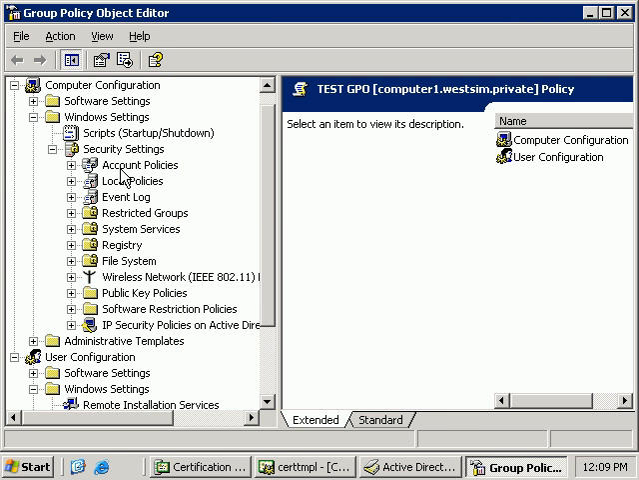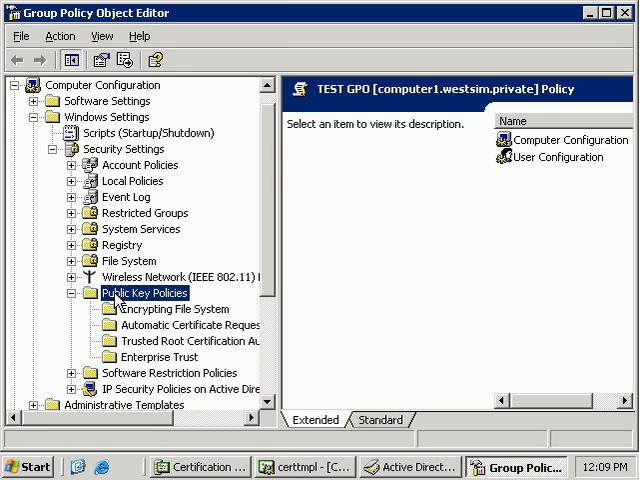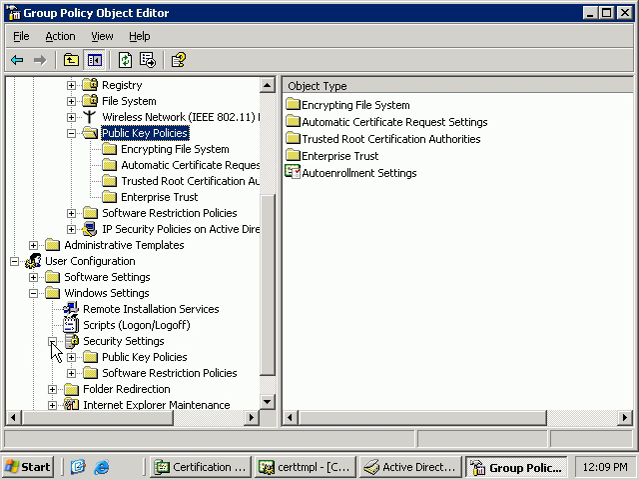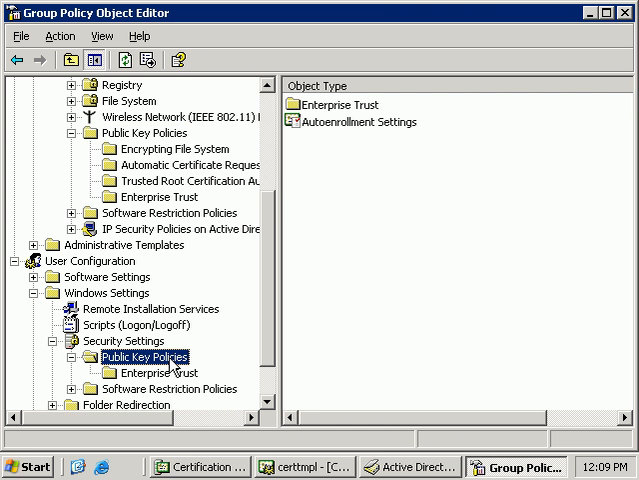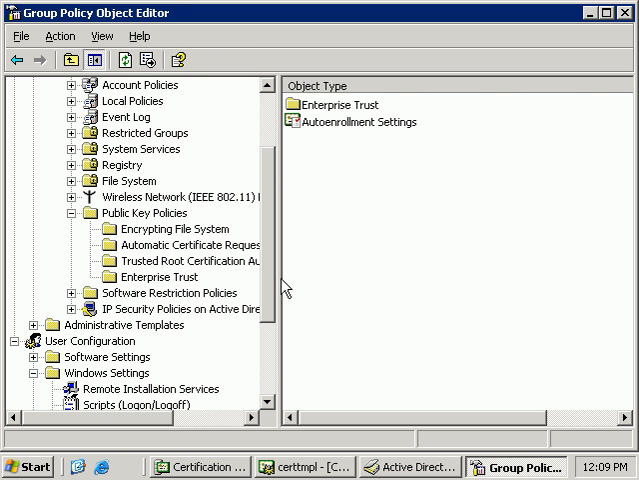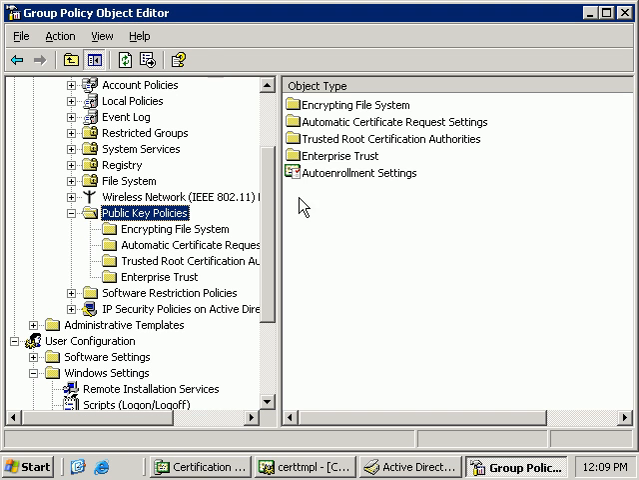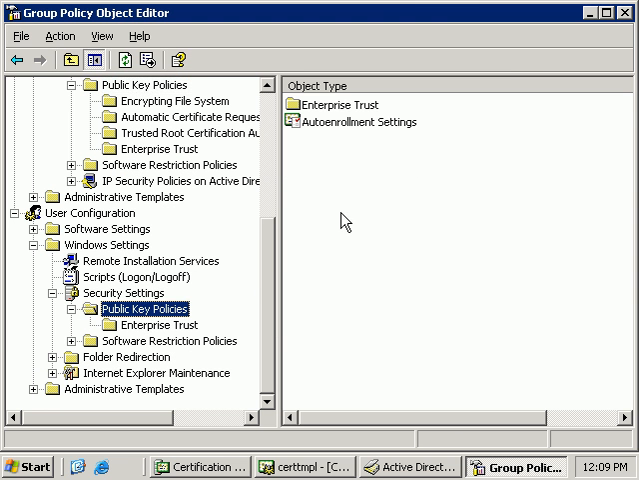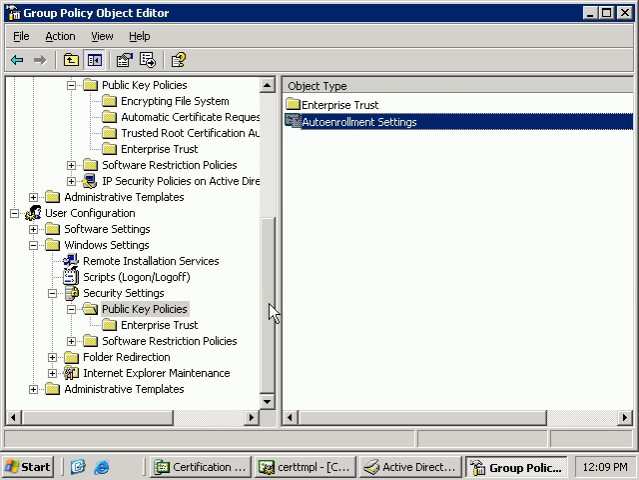So computer half, security settings, public key policies, and user half, security settings, public key policies. You may notice if you click on public key policies, on the right-hand side we have auto-enrollment settings. We have that for both the computer half and for the user half, auto-enrollment settings.